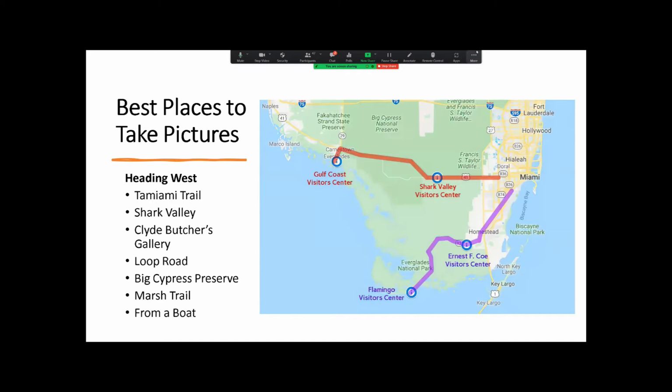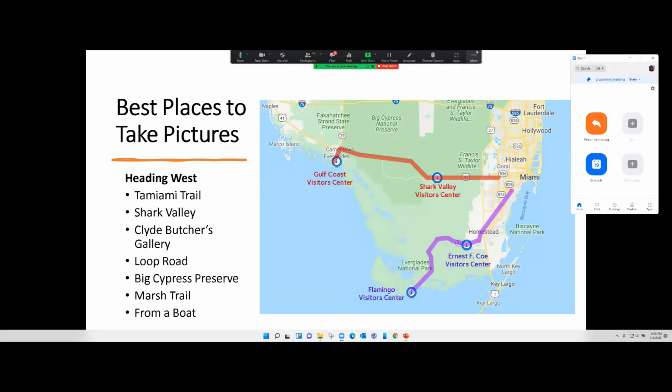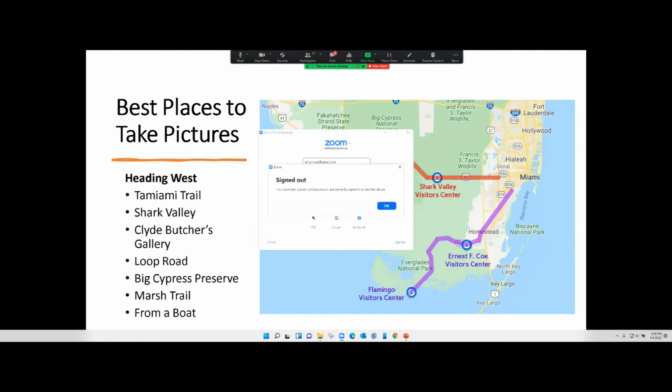So where are the best places to take pictures? Well, there are two roads, two places that you can really follow to take pictures. The first is this red road, which is Tamiami Trail, going from east to west, from Miami to the west side of the state, and then up to Tampa. And on that road, we're going to talk about the trail itself, Shark Valley, Clyde Butcher's Gallery, Loop Road, Big Cypress Preserve, Marsh Trail, and we're also going to be talking about photographing from a boat. And by the way, as you look at this red trail, you'll notice just to the left of where it says Shark Valley, there is a white road.